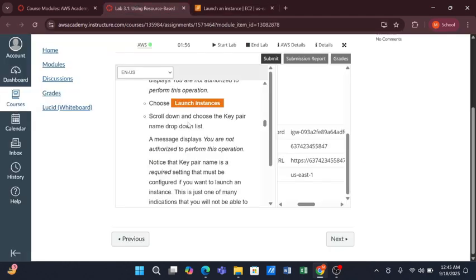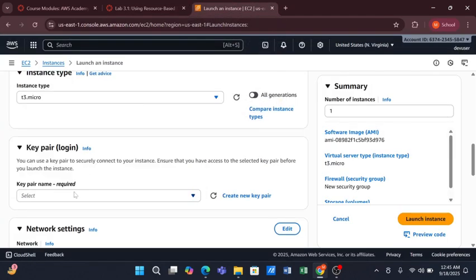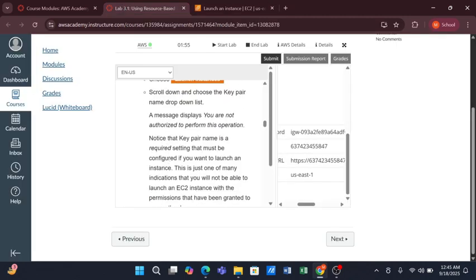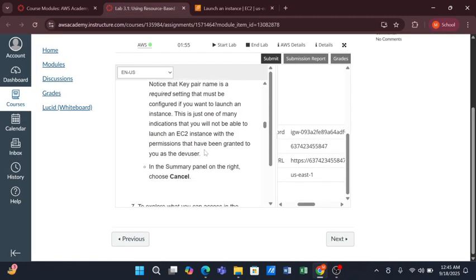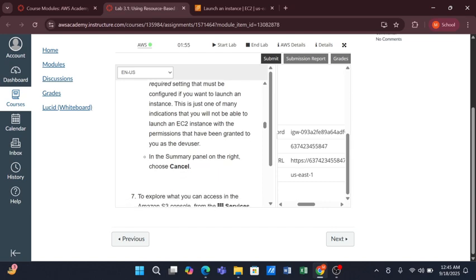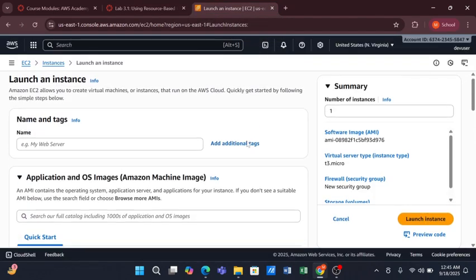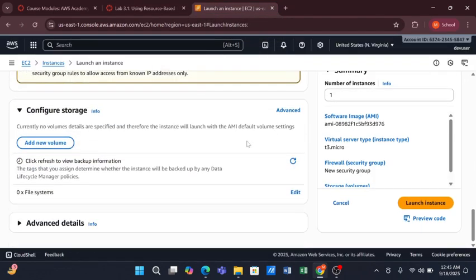Alright, scroll down and choose the key pair name drop down list, where we went here. Notice that the key pair is a required activity here. And now in the summary panel, which will be on the right side, let me just check the summary panel here.